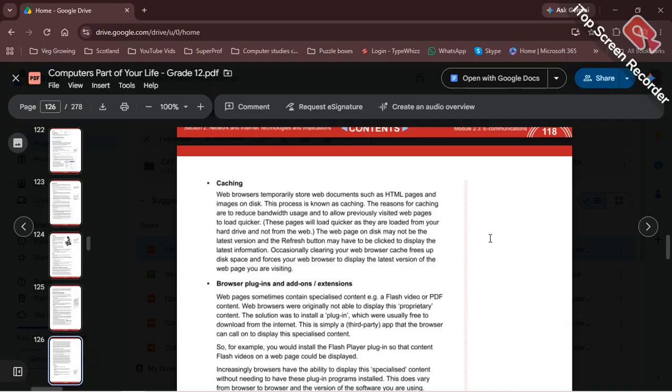It just means that the next time you open up a website, it may take a little bit longer to load, as it's now got to draw it from the internet back onto your device before it can open it up.